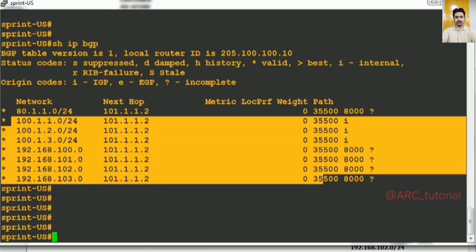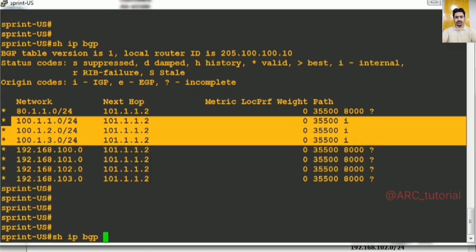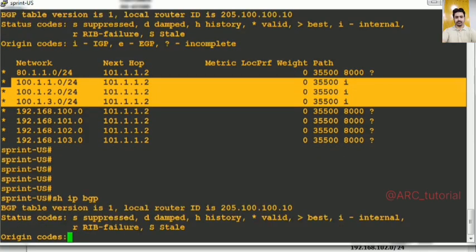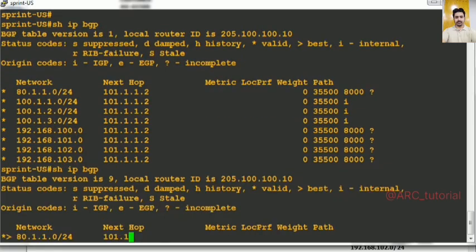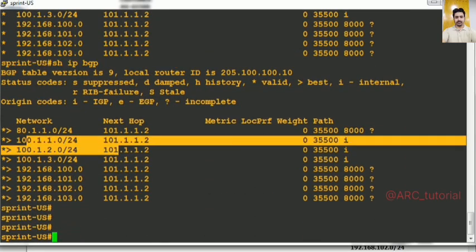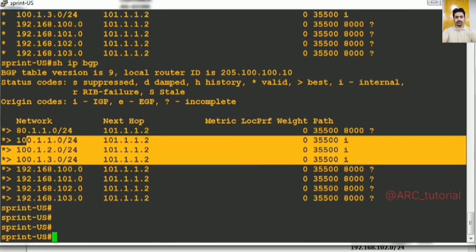See, they are containing only 35500, not 65500. However, they are actually originated from AS 65500. Just wait, let it define best. Have you understood the uses of the remove private AS keyword? Fine, guys.